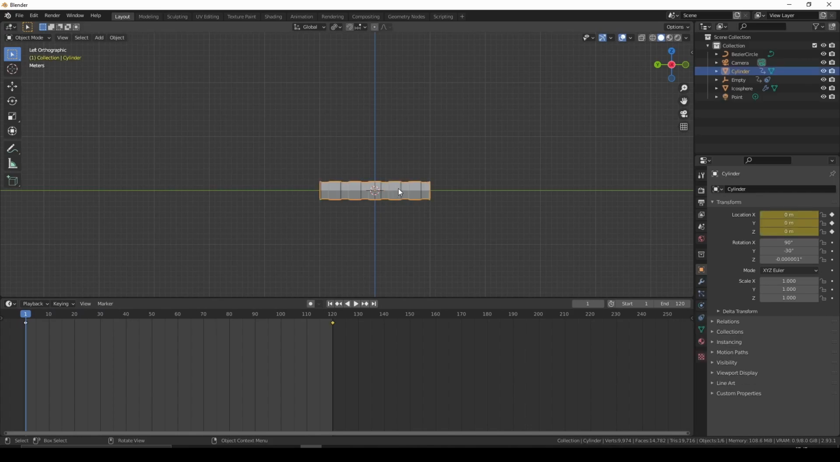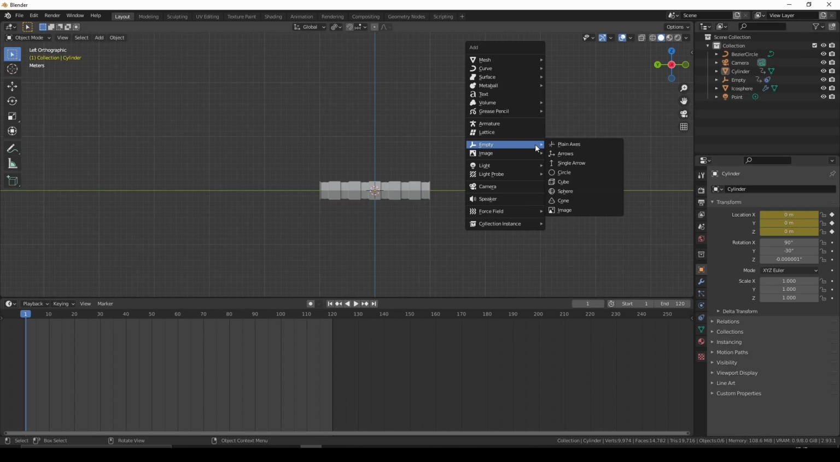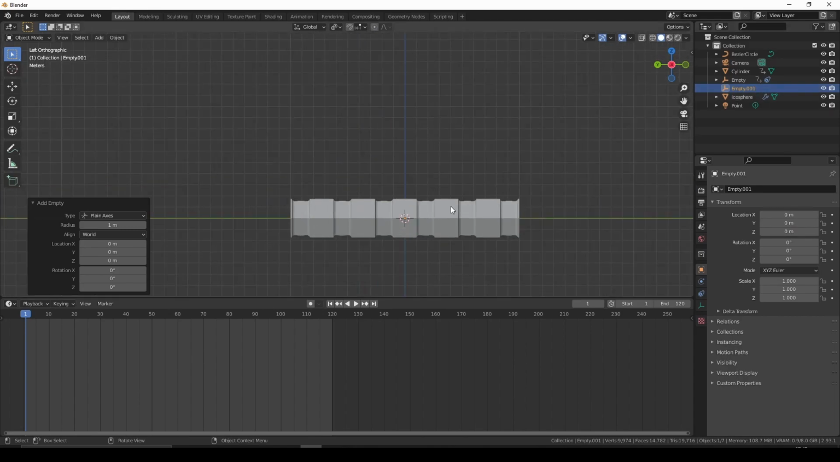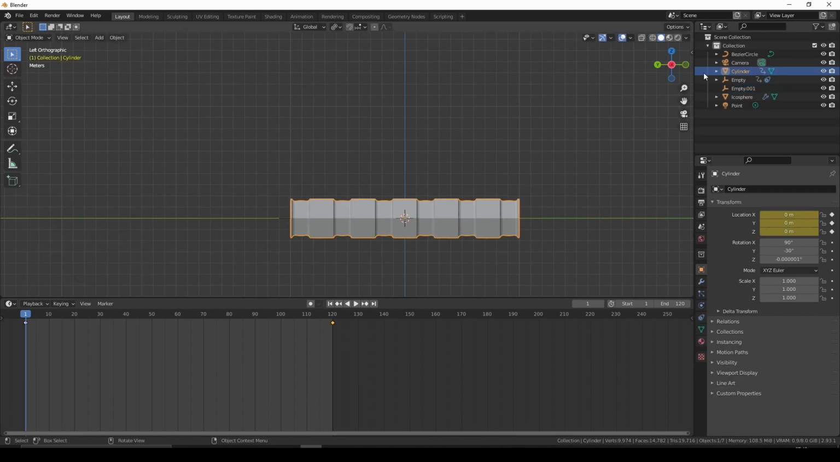Now we want to add in another empty. So go add in plane axis, and this is going to be 0, 0, 1, and we need to make sure that we remember that. Go G, Y, and 10. Now let's put it here. Then click back on our cylinder.